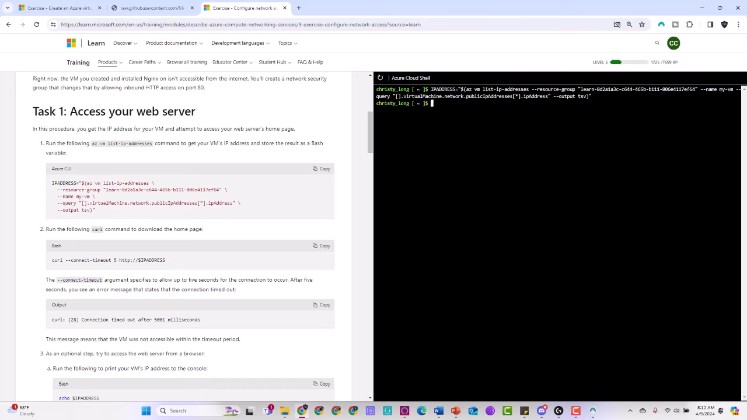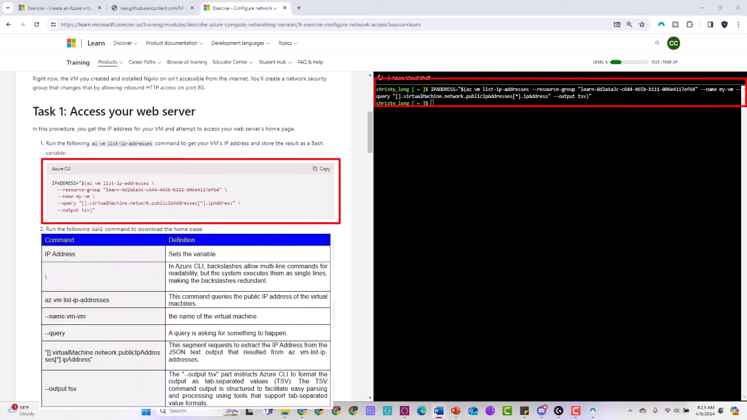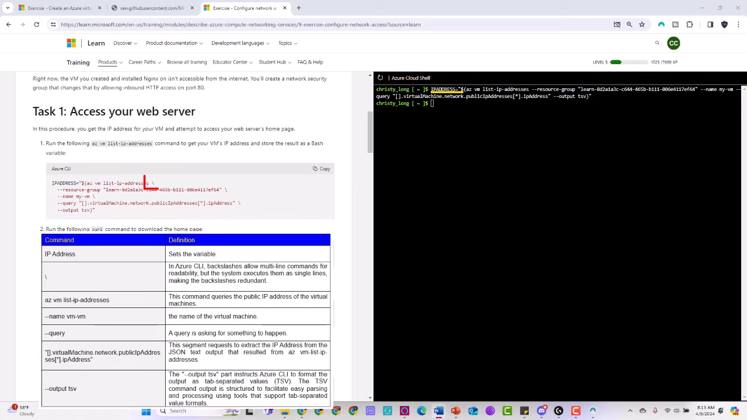In this procedure, you get the IP address for your virtual machine and attempt to access your web server's homepage. The command assigns the public IP address of the virtual machine you created, named my-vm, to a variable called IPADDRESS. So let's take a look at the command. IPADDRESS, that's what sets the variable. Backslash allows multiple line commands for readability, but the system executes them as single lines, making the backslashes redundant.